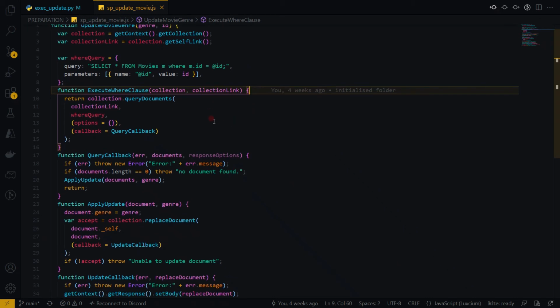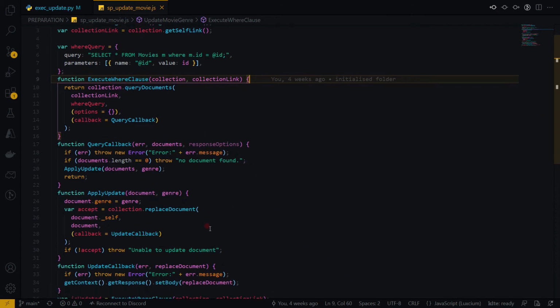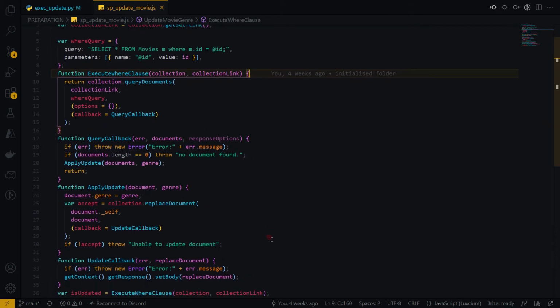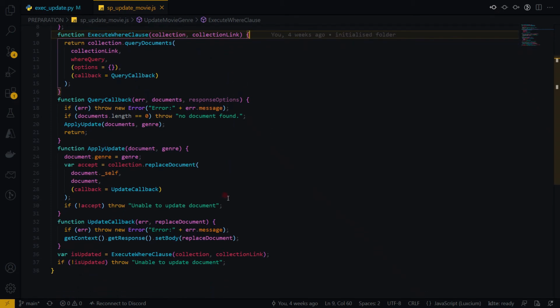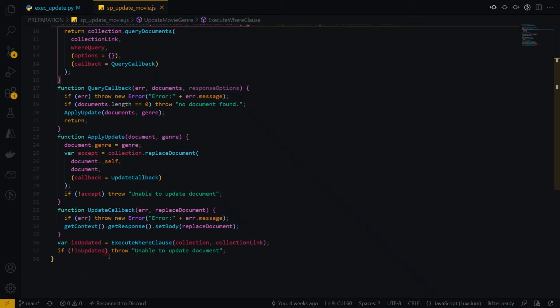If this runs, then this will run. If this runs, then this will run. If this runs, then this will run. And if all of them are true, then execute where clause will return true. If any one of them is false or throws an error, then execute where clause would throw an error or return false. And if it does return false, then we throw another error here: unable to update document.